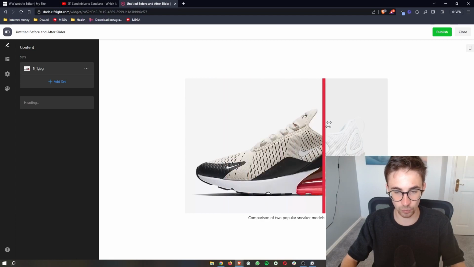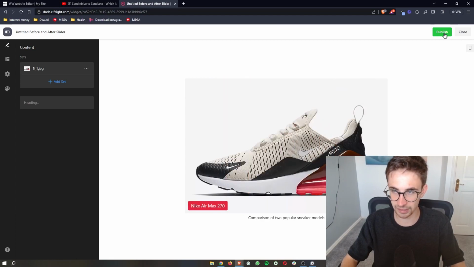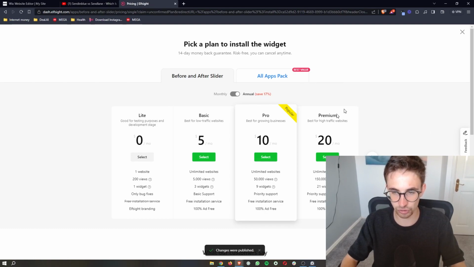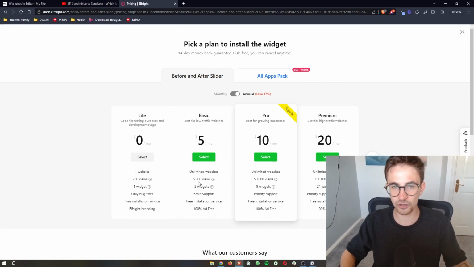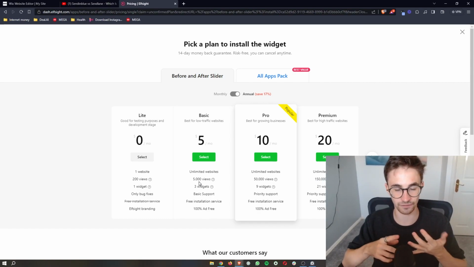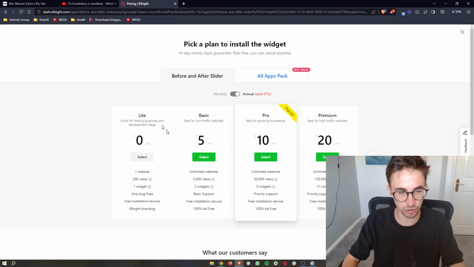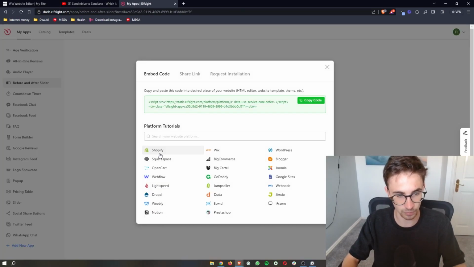Now, once again, once you are happy with how this looks, click on Publish in this top right corner. And then it's going to ask you to choose a plan. So the plan that you choose would depend on how many website views you get. However, if you just want to try this out, or if you are new to Elfsight and you just want to give this a bit of a test, you can go for the light version, which is completely free, and that is what I'm going to do.